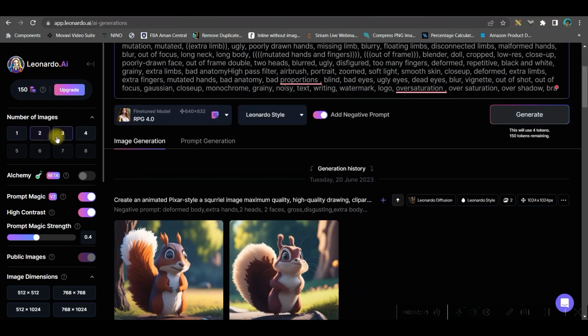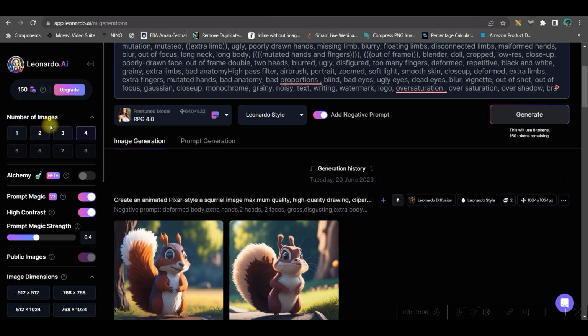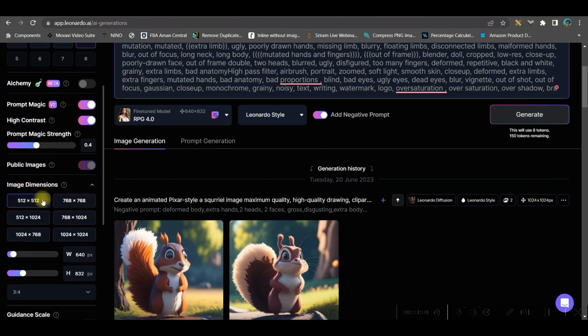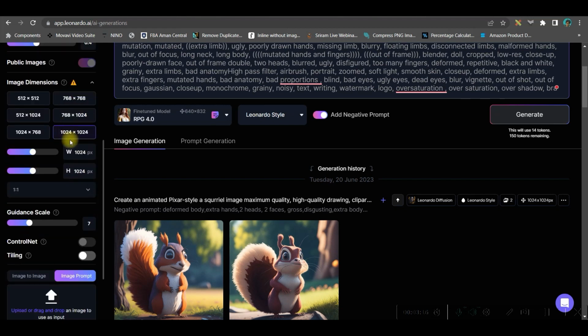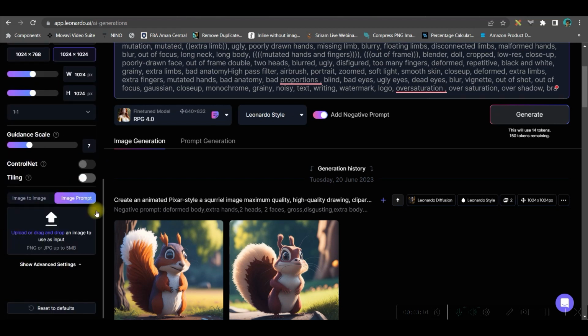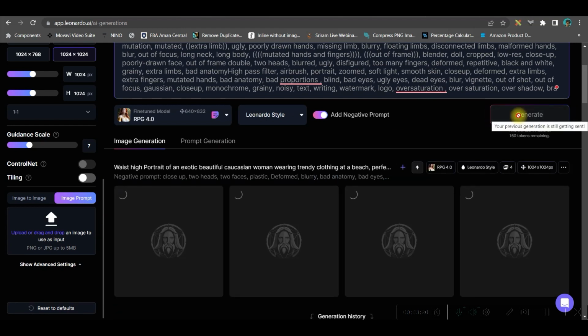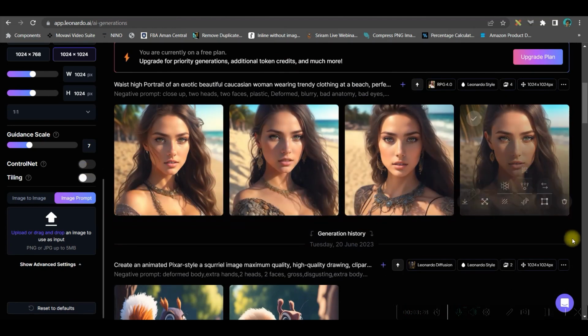On the left hand side, you can choose how many images you want. Let's suppose I want 4 images, so I will select 4. As per your number of images, your token will be consumed. Here you don't have to do anything. You will just have to check the dimension. For me, 1024 by 1024 is working well, so I will go for this. Here you don't have to do anything else, just click on generate. Well, they have given me 4 different varieties of that same image.